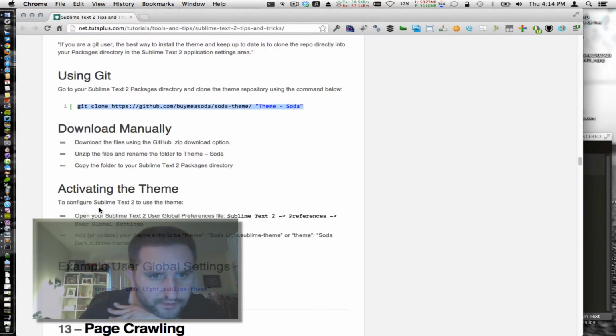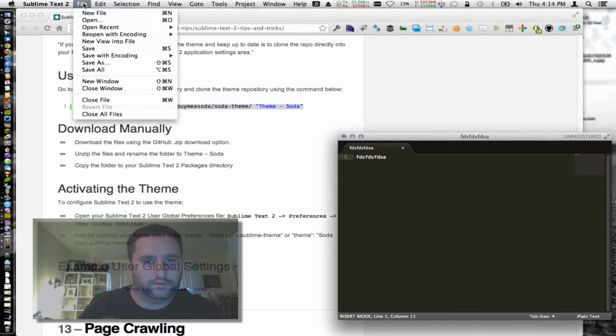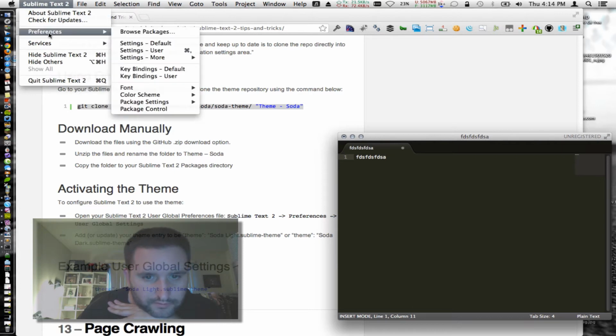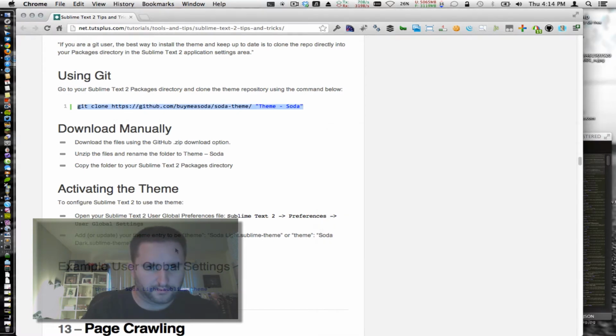Download it manually. Open up Sublime. Okay, we don't need that. Open up the Sublime 2 user global preferences file. Alright, so we go to Sublime 2 preferences, use global settings. So I guess that's global. I don't know. Okay. Add and update your theme entry in the themes.